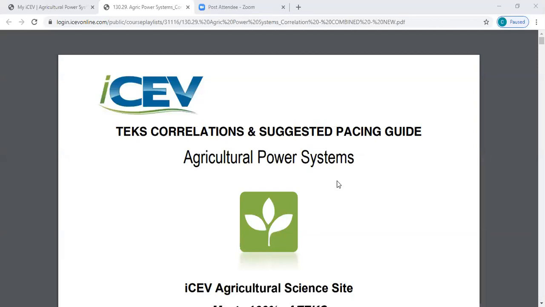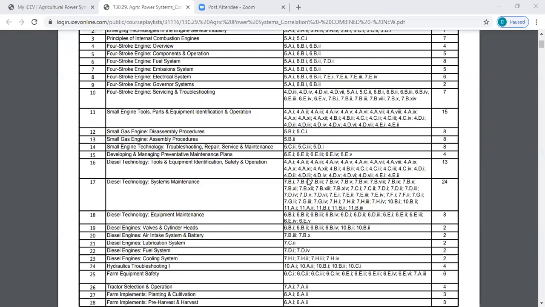So I tell teachers two things. One, I would print out this scope and sequence, because that's going to help me with lesson titles that I'm looking for.